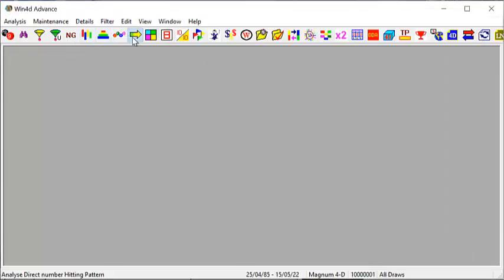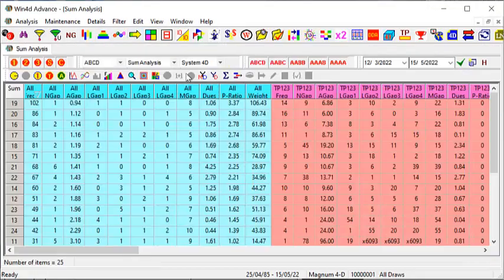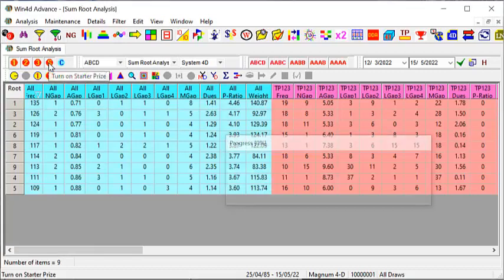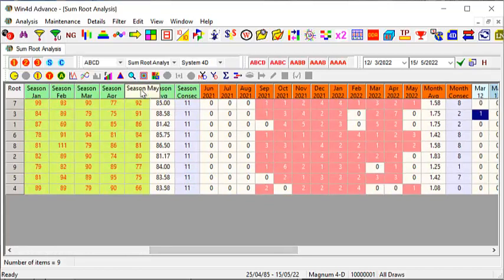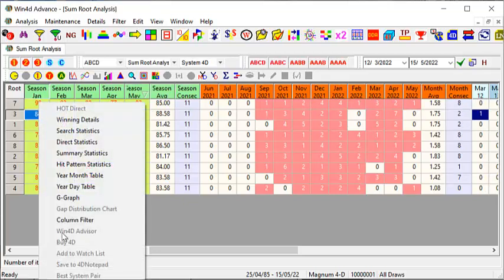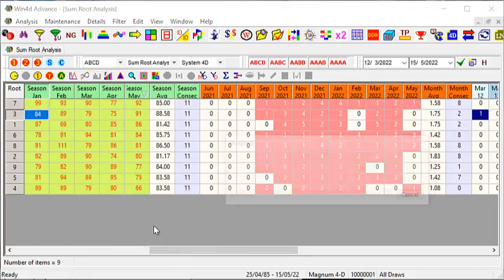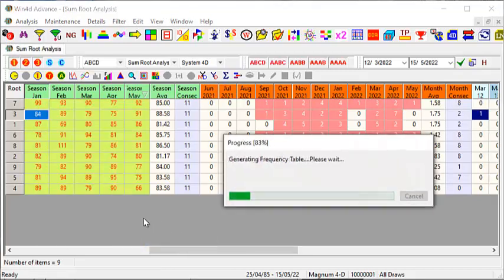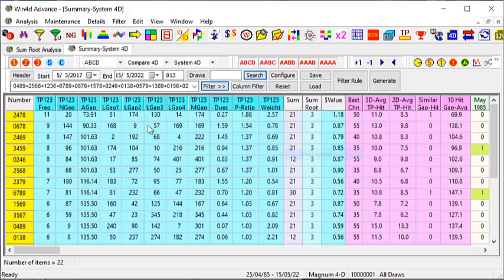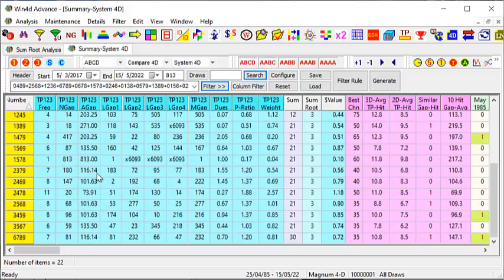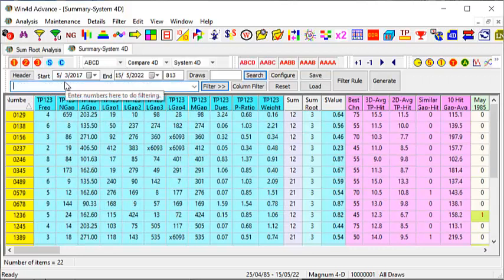Okay, Magnum numbers, same thing, we use the same method. Let's take out the starter and constellation. So in the month of May, the most frequent one is which one? Alright, sum root 7 already appears, so take sum root 3. Once we have sum root 3, go to system filter, system 4D. Then total 24 sets. Filter, include filter to hot system. It balanced to 22 sets starting from 0129 all the way to 6789. I've got 5 sets of numbers for you.